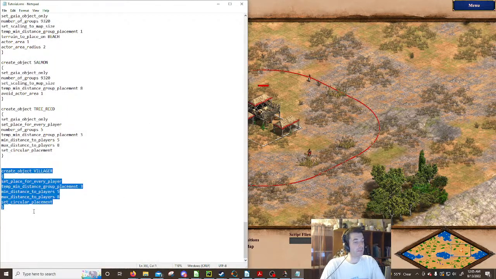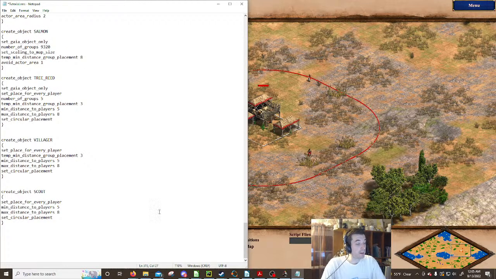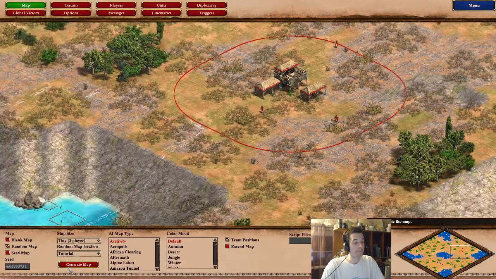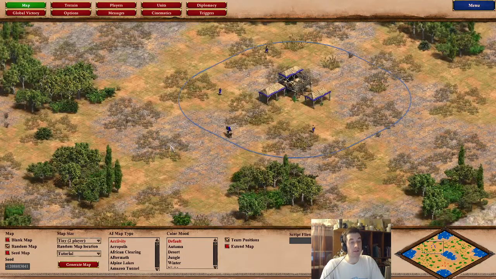So let's do this again. Create object scout. And temp min distance group placement doesn't need one because we're only making one of him. And we'll push him a little bit further away. We'll have him be like 7 to 9 tiles away from the town center. And there's only one of him again, so we don't need set circular placement. Although we'll keep it there anyway, because maybe it'll affect it somehow. Okay, so there's the scout.